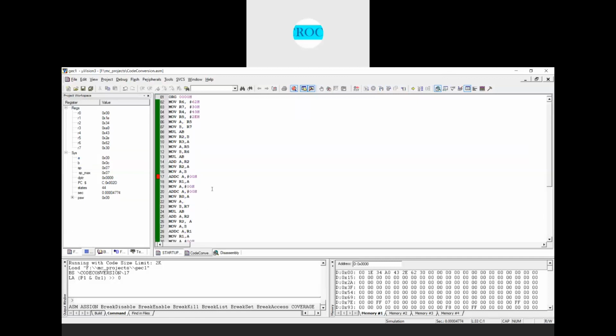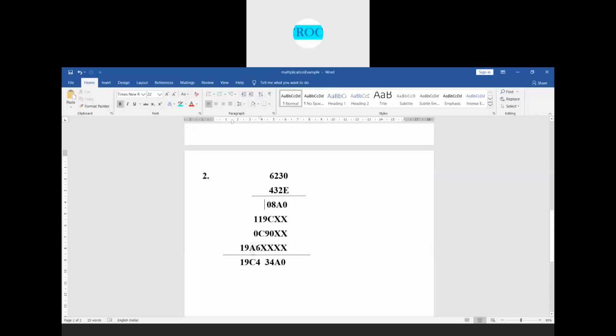Next what I do, 43 is multiplied with 62H here. I'll move the content, multiplication AB I'll perform. What is the result we have? A is having A6, B is having 19 here, right? So that what we have, A6 is there in accumulator, 19 is there in B register.